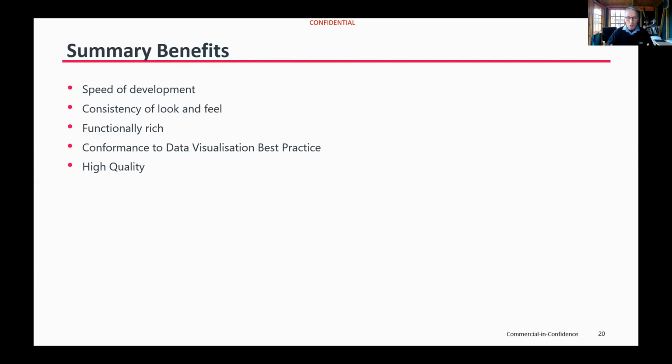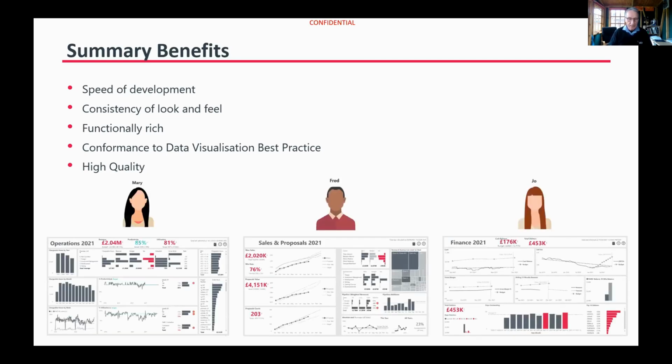By default, our reports are going to look and feel similar. So developers would have to go out of their way to make them look inconsistent. They do leverage a lot of the power of Power BI. They are functionally rich. A lot of the things that I've shown you are advanced techniques, and they do conform to data visualization best practice and give you examples of lots of best practice visuals to use. That all means that they are high quality, and it means that Mary, Fred, and Joe can all produce high quality reports.